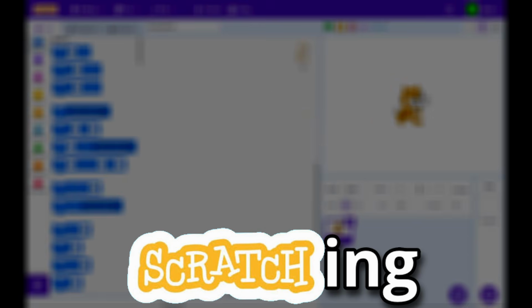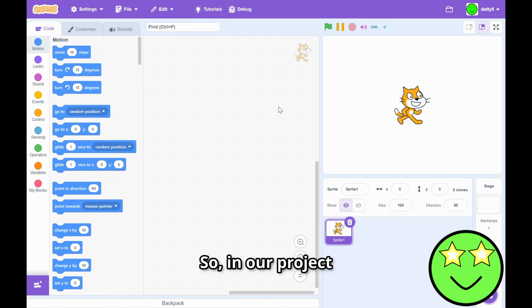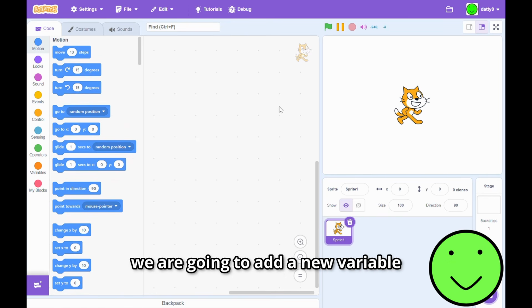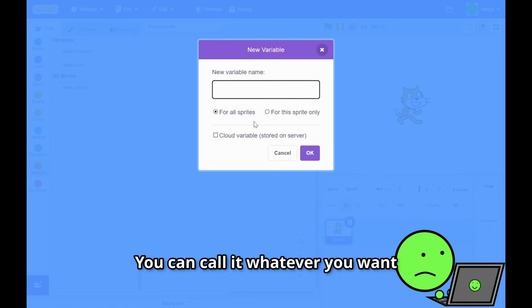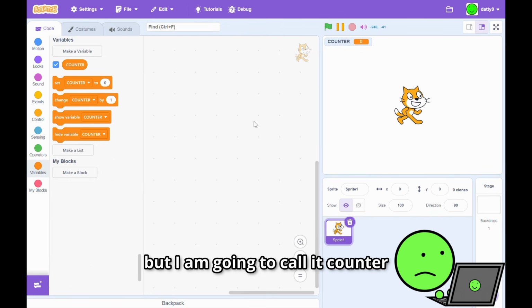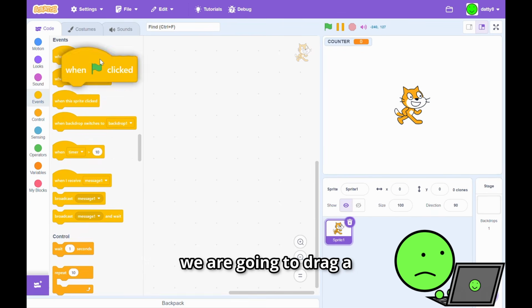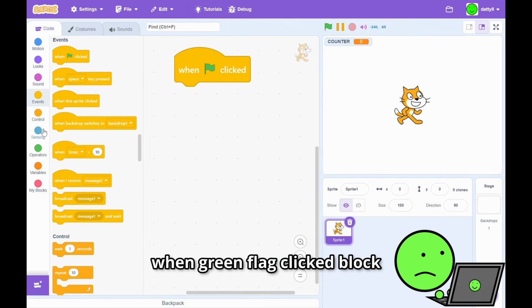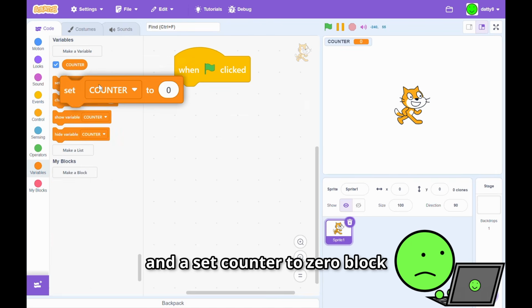Let's get scratching. So in our project, we are going to add a new variable. You can call it whatever you want, but I am going to call it counter. Now we are going to drag a when green flag clicked block and a set counter to 0 block.